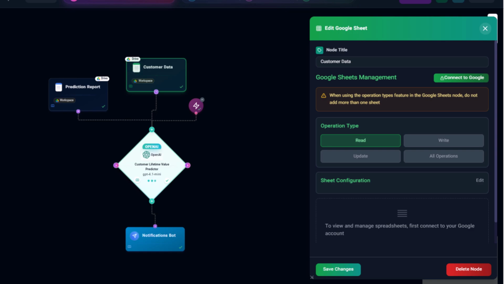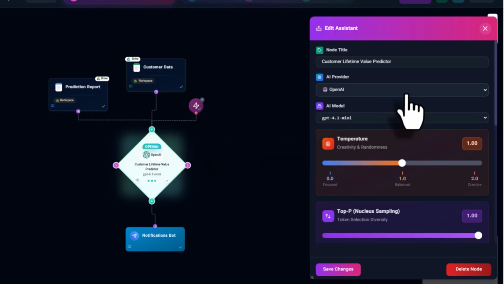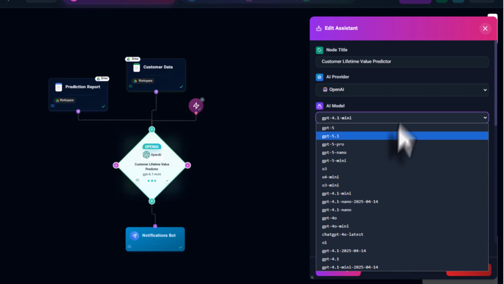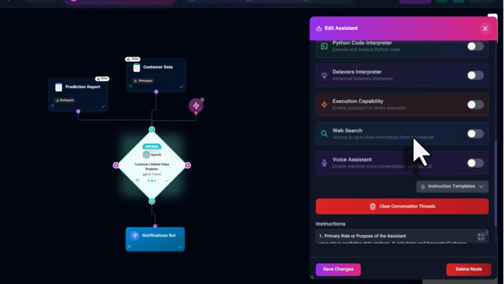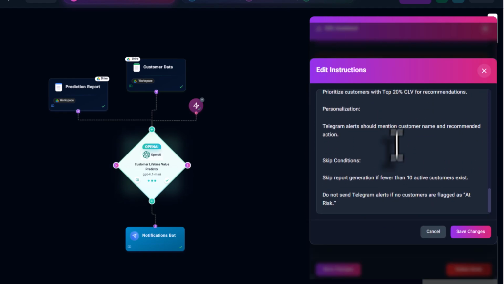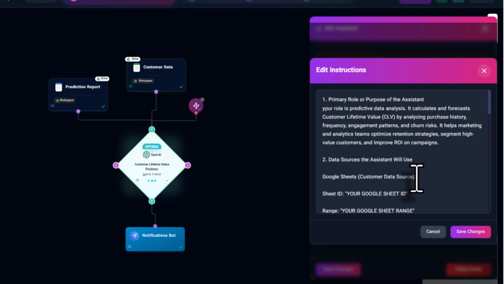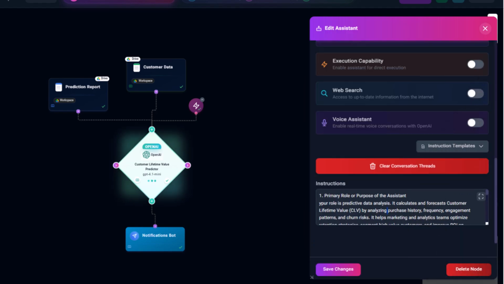Next, the heart of it all, the AI assistant. This smart node analyzes everything and predicts lifetime values, segments customers, and even flags churn risks. Pick a top AI model, give it a nudge with simple instructions like "predict future value based on this data," and watch it generate insights.